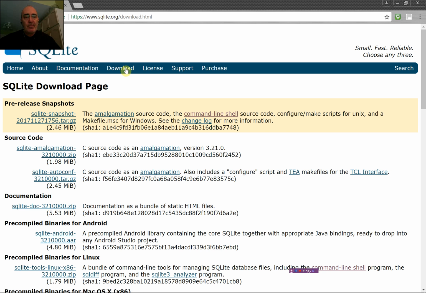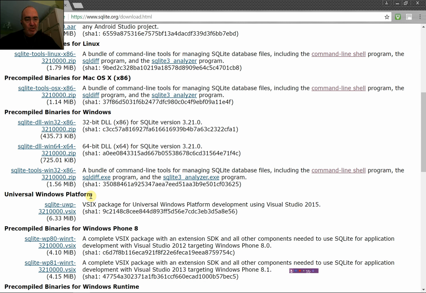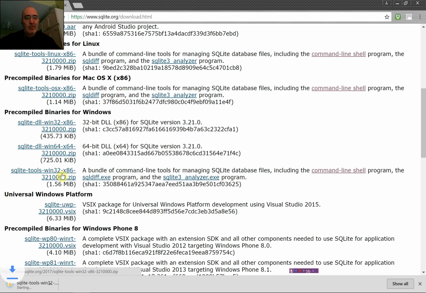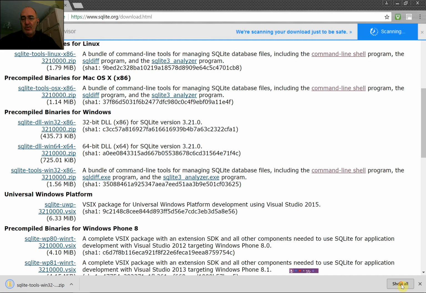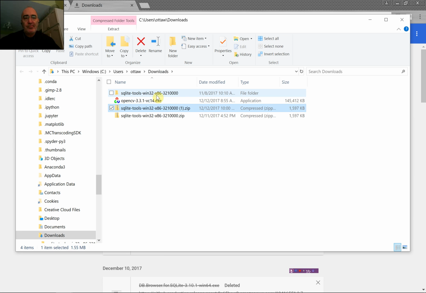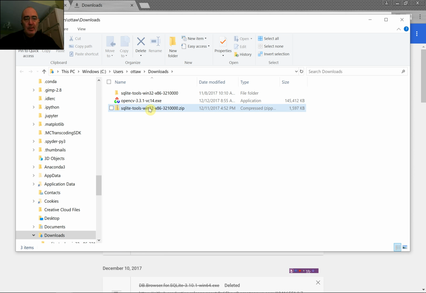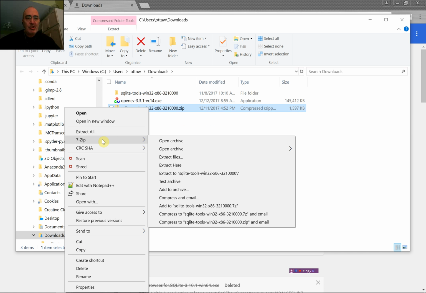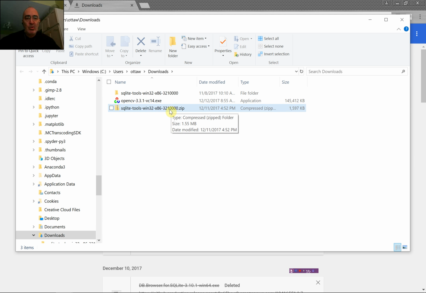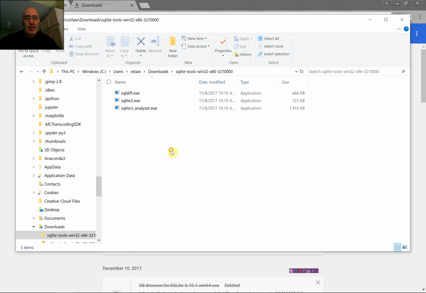Under download, you can download all sorts of different things. For me personally, I've gone to the SQLite tools for Win32, and I'm just looking for the command line shell. If you download the zip file, which I now have done, I go into show the folder, and unzip it. I happen to have 7-Zip, which is another open source software. Just Google it, download it, and you can unload these SQLite tools into a SQLite directory, and it gives you 3 tools. The one we're interested in is sqlite3.exe.